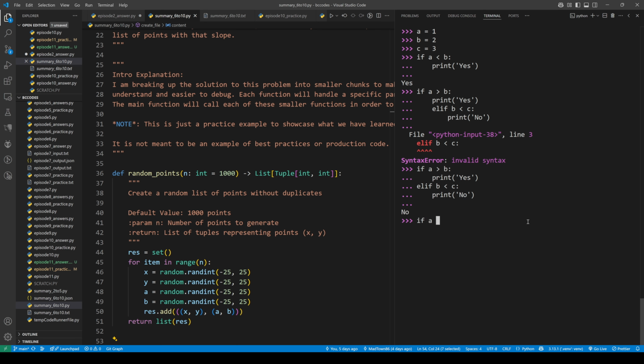Then if A is greater than B, pass. Elif B is greater than C, print no. And then lastly, you can put in an else, which is what will output by default when everything else is false. And so as you can see here, based on the values that I placed up here, this was false, and then this automatically just printed because it is the default value if all of these end up being false.